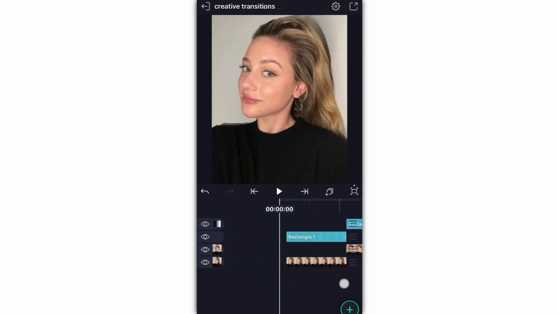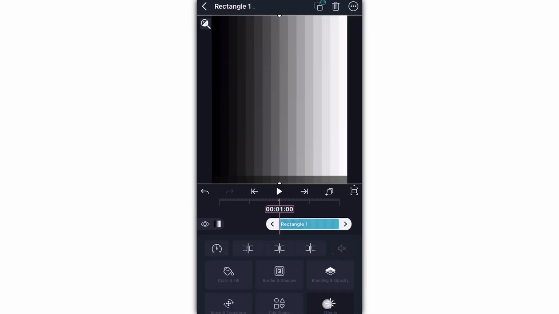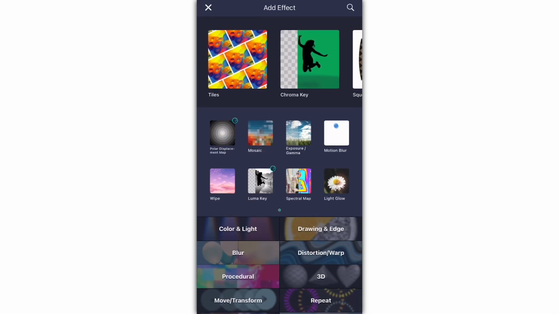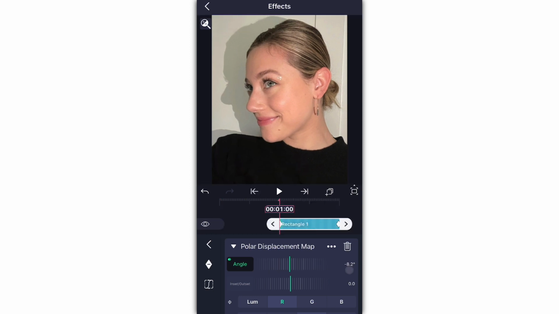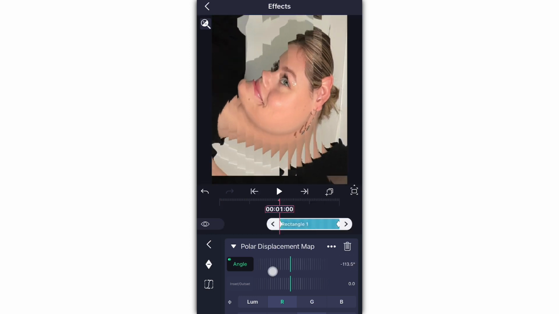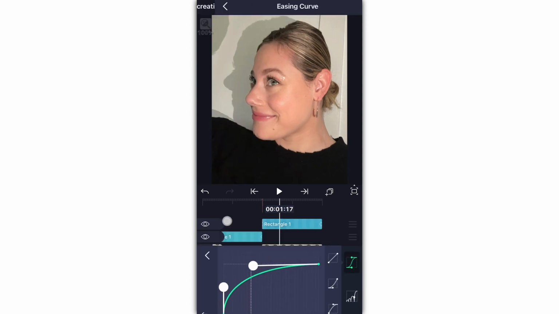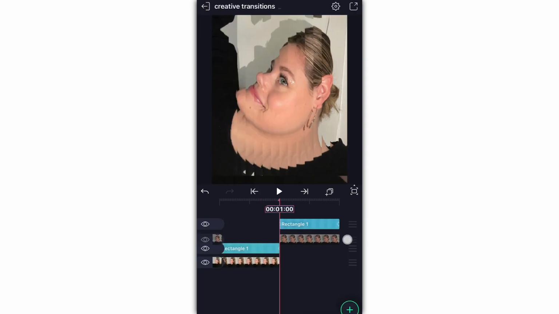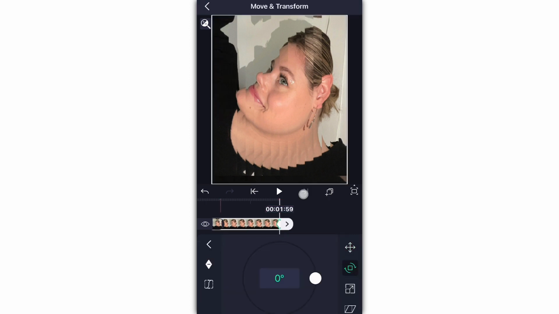Spinning, it's turning, whatever. Now go on to your second photo, go onto the rectangle and add on polar displacement map and select invert right here. Now just do negative 90 degrees for your first keyframe and 0 for your second, just so it's, you know what I mean? It's just the opposite. Now go on to your photo underneath your second rectangle and just complete that first spin transition that you did.